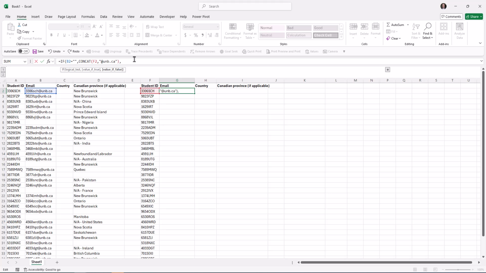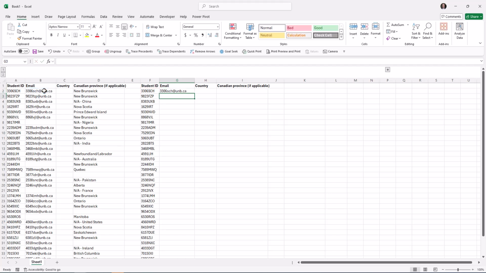Then we press the comma to move on to the next argument. Now it's the value if false argument. So what do we want to happen if it's false? So if it's not blank. Well, if it's not blank, we want it to return the original email address. So back to cell B2. Close the parenthesis and we press enter. We can see that the email address has been returned, but it was never blank to begin with. So let's just test it. What if it was to be blank?